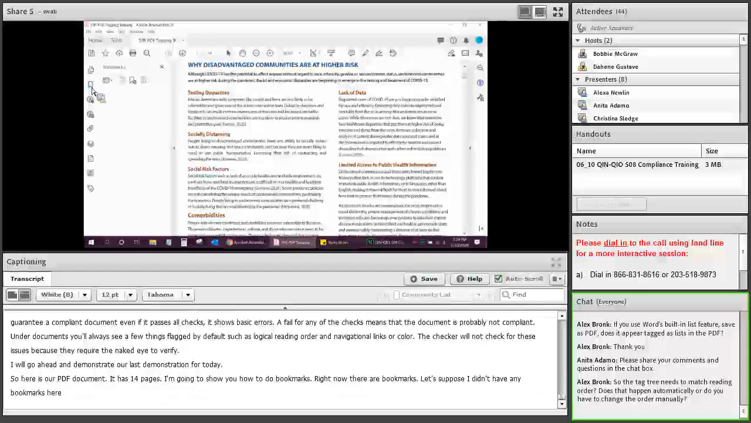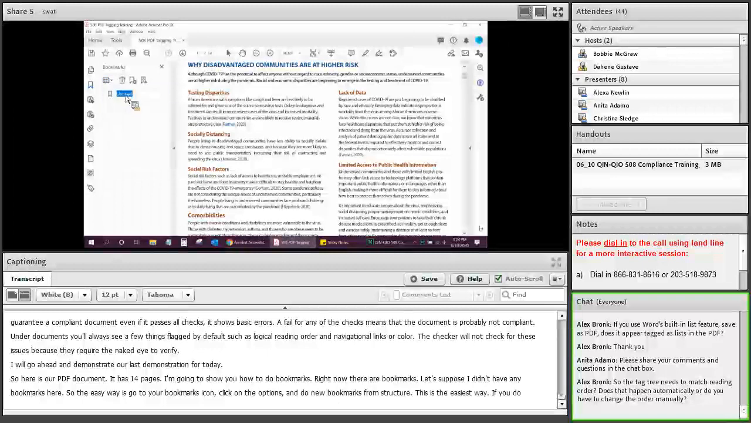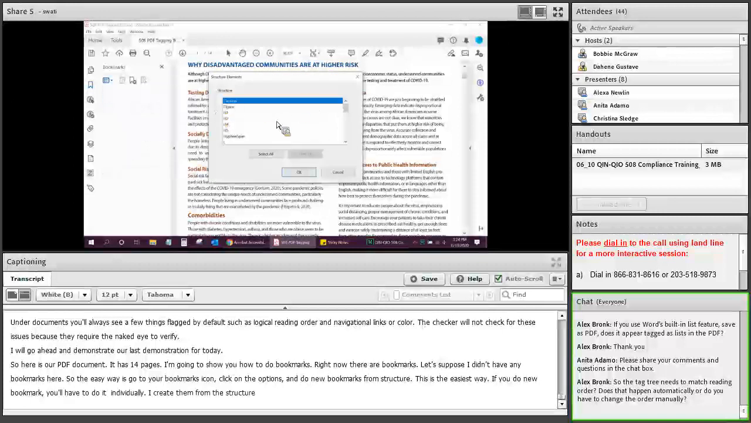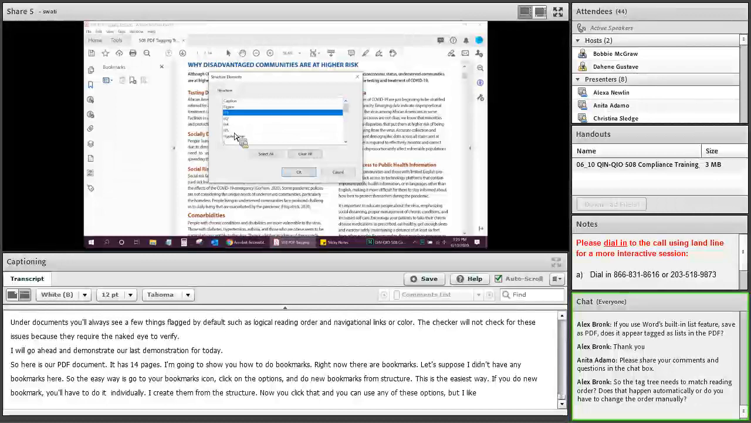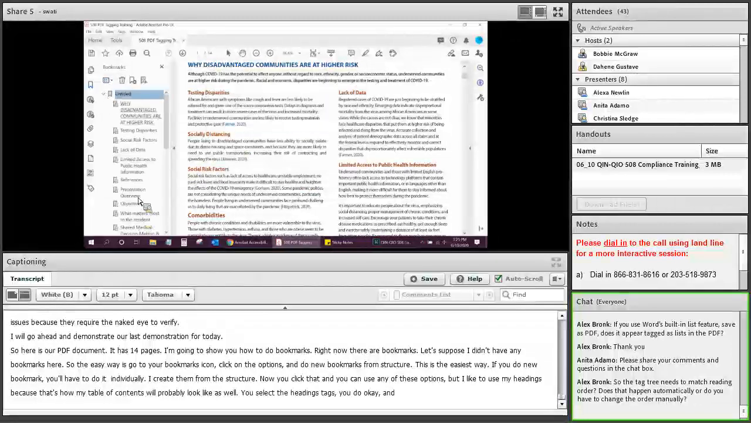Delete. So the easy way is go to your bookmarks icon, click on the options, and do new bookmark from structure. This is the easiest way, because if you do new bookmark, you'll have to do it individually. So what I like to do is create them from the structure. Now you click that, and you can use any of these options, but I like to use my headings, because that's how my table of contents would probably look like as well. So you just select the headings tags, you do OK, and your bookmarks are created right here.